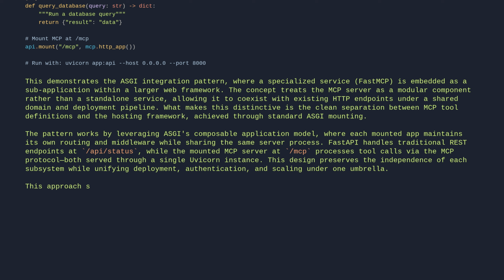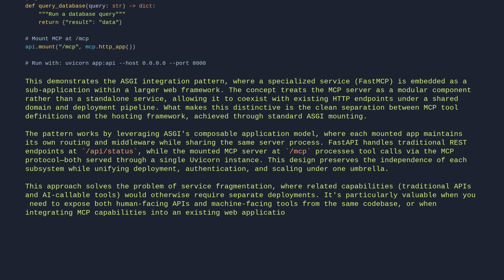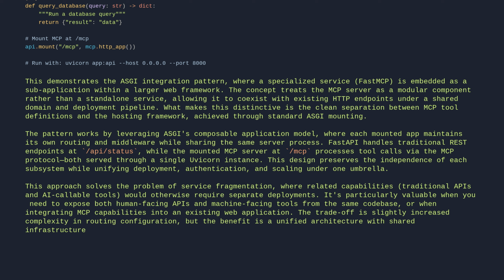This approach solves the problem of service fragmentation, where related capabilities, traditional APIs, and AI-callable tools would otherwise require separate deployments. It's particularly valuable when you need to expose both human-facing APIs and machine-facing tools from the same codebase, or when integrating MCP capabilities into an existing web application. The trade-off is slightly increased complexity in routing configuration, but the benefit is a unified architecture with shared infrastructure and simplified operations. Let's break it down.